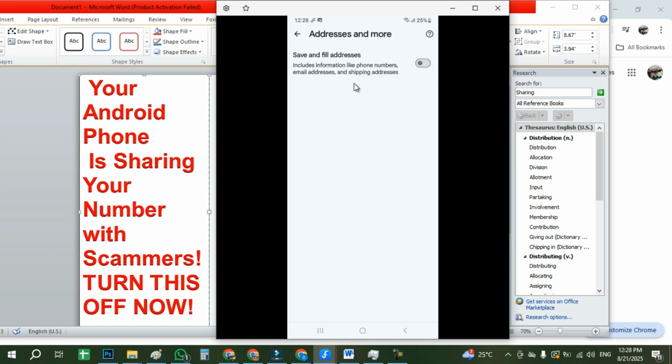So like this, it will stop you sharing your addresses and mobile number to the third-party apps and websites. So that's all for now.